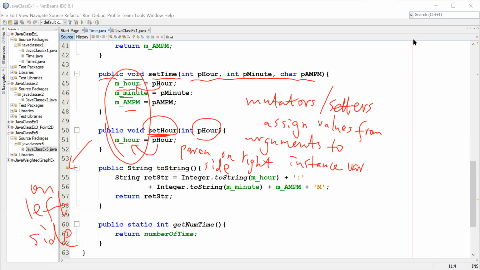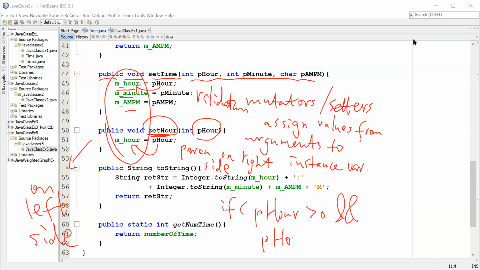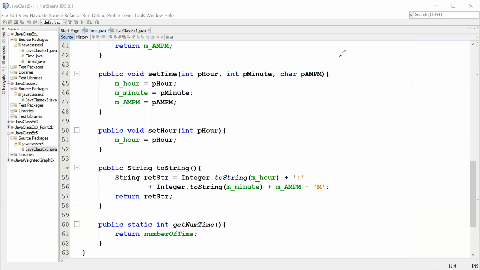And generally speaking, we should also do validation. That means if, for example, the hour should be greater than 0 and less than or equal to 12, then it's a legal value, and then you can do the assignment. Here we just simplify.